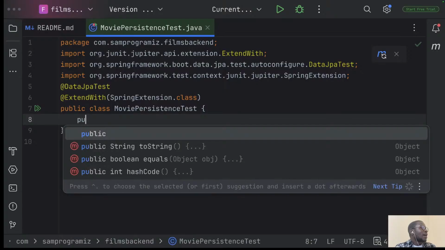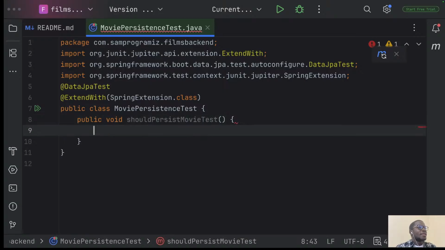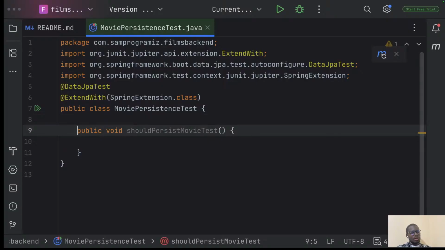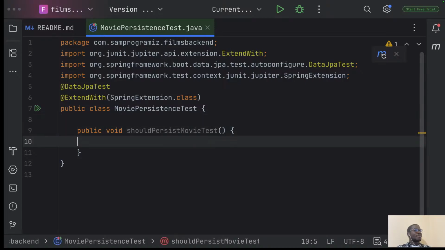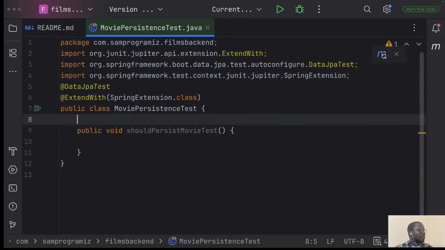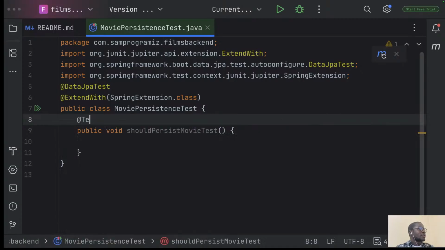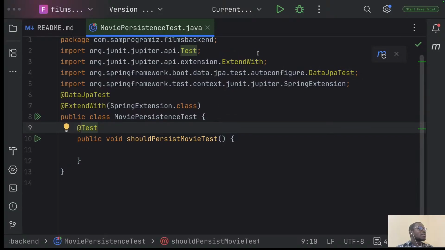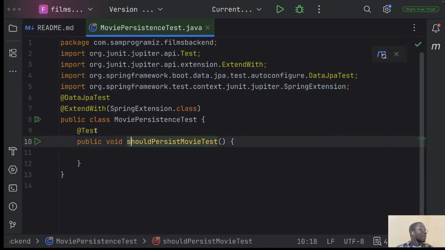Then we'll have a simple test function here, and this will be shouldPersistMovieTest. So this test will ensure that the movie is actually stored in the database, whichever database format we are using, as long as the other components are not broken. So of course I'll annotate it with the Test annotation, and this is from JUnit 5. That's why it has that Jupiter in the package structure.